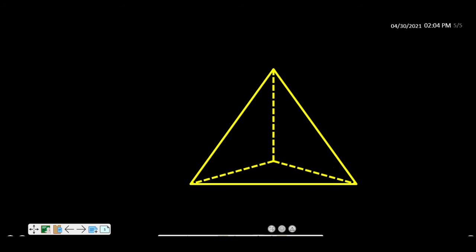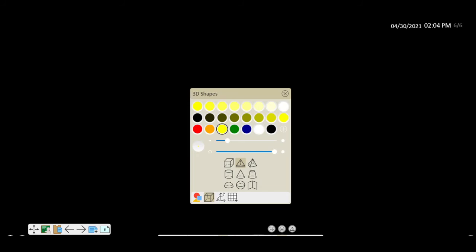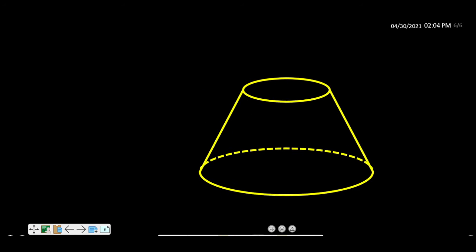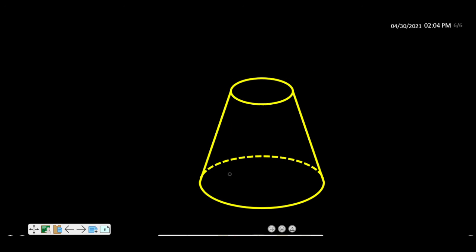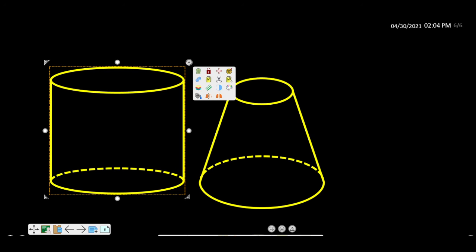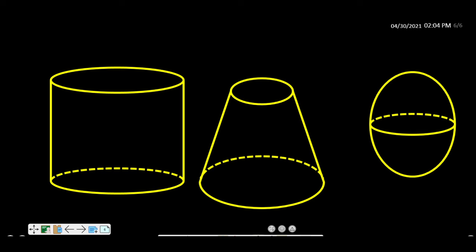Very good. After that, if we want to add a pyramid, so this is our pyramid. Wow, triangular pyramid. Let's suppose we want to draw some more 3D figures. Let's suppose you want to draw a frustum of a cone. So this is our frustum of a cone. Let's suppose you want to draw another diagram. Let's suppose you want to draw a cylinder. So this is our cylinder, easily understandable. Okay, let's suppose you want to draw a sphere. So this is our sphere.